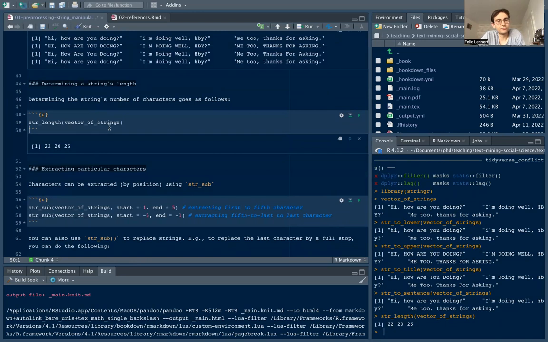What we can use that for is, for example, and we will see that later, an if-else function, where we can say, okay, str length needs to be larger than 20 or something like that.